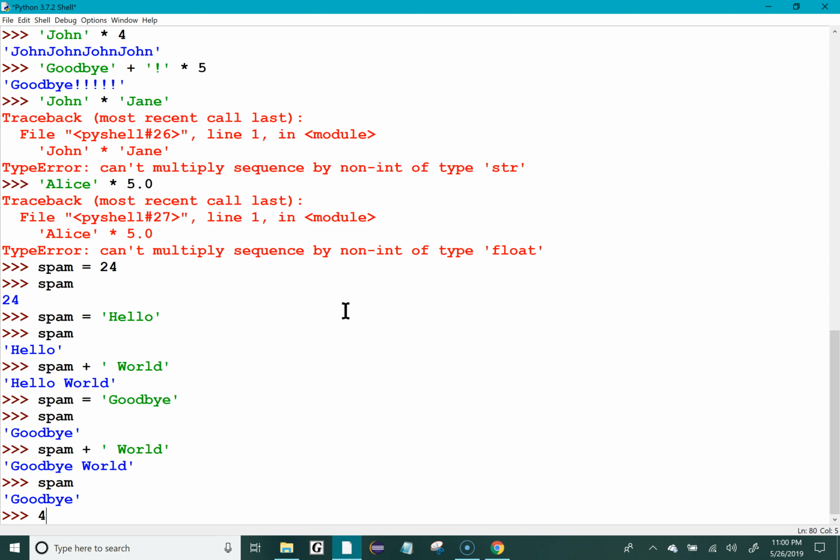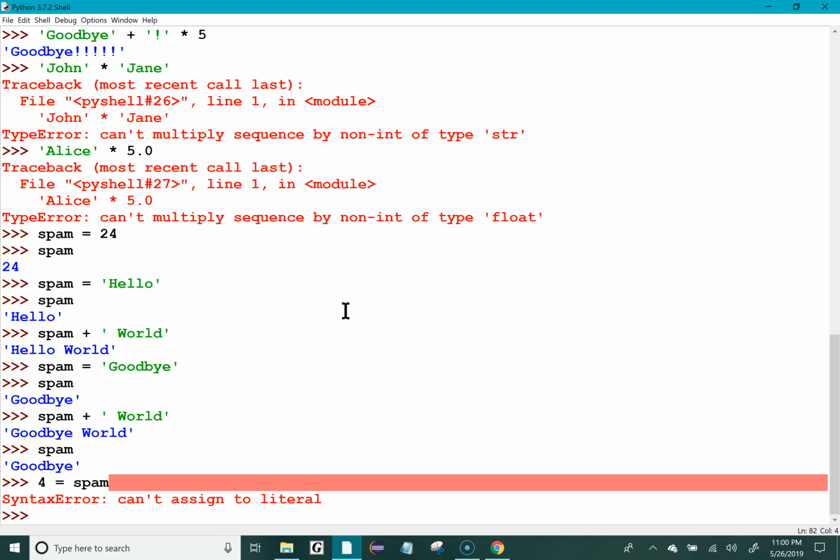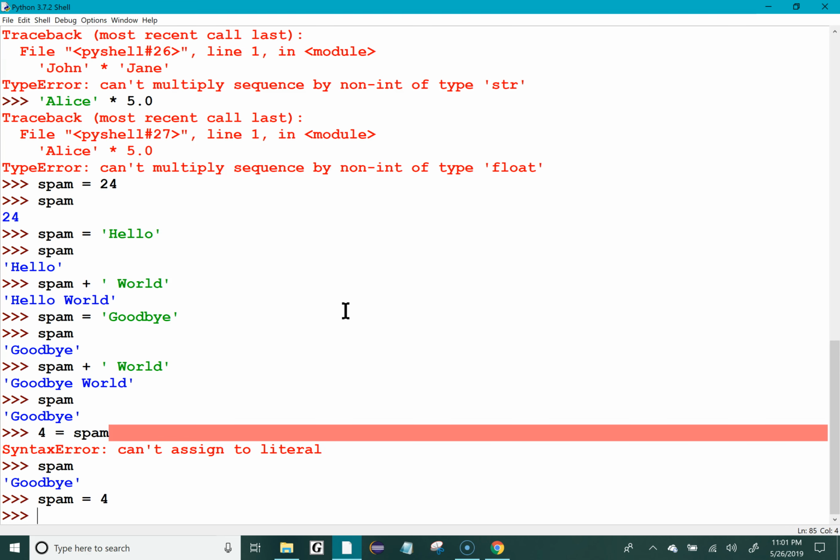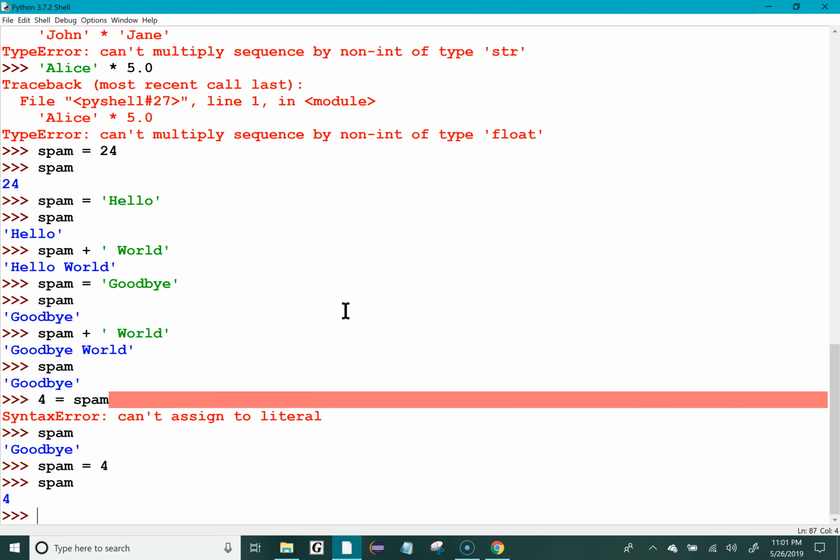The one thing you cannot do is assign to a literal. What we're doing here is trying to assign spam to 4. You cannot do that. In this case, spam is still set to goodbye. If we wanted to set spam equal to 4, we would have to specify the literal value on the right, and now spam is 4.